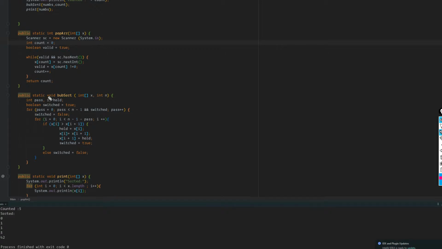we have a method, and its return type is void, because bubble sort is not going to return anything, but it's just going to sort stuff, so it can manipulate things outside of its method. We have an integer array named x, again a local variable. We have an integer n, which is going to be the passed value of count. So in this case, we're just going to name it n.